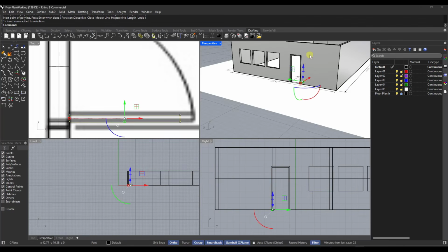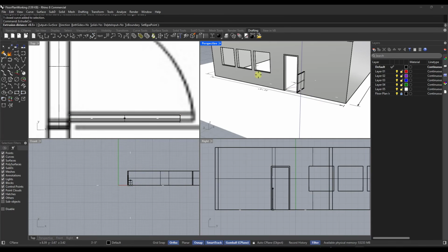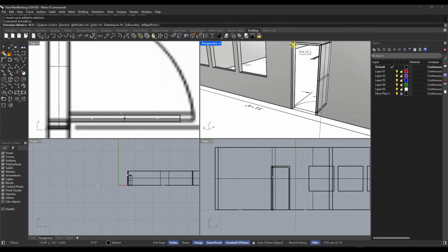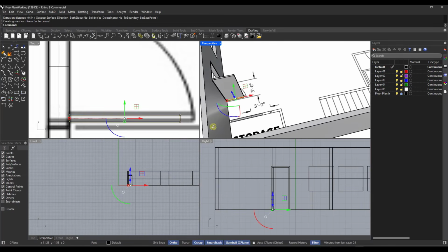And what I can do is I can just extrude this up to the height of my frame. So we're just going to do an extrude curve right here. We'll extrude this up to the height like this. So now we've got a door in here.